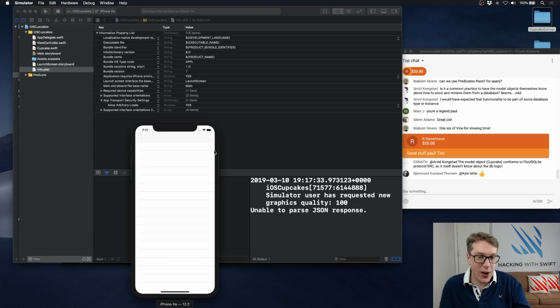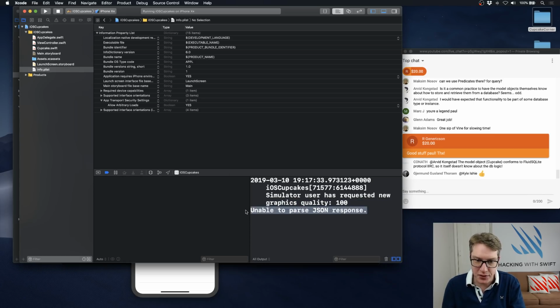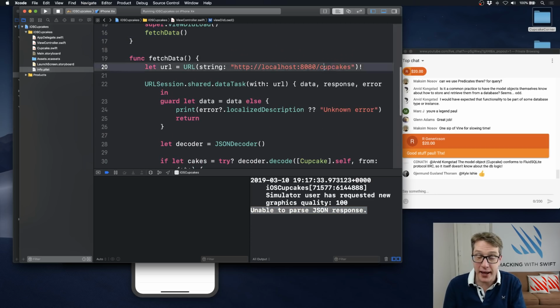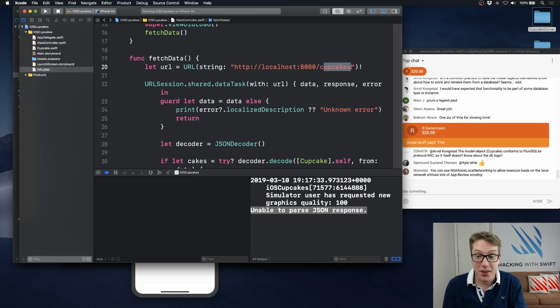Okay, so ATS is no longer whinging, which is great. But we're now seeing unable to parse JSON response. And the reason for that is because we're fetching this root /cupcakes that we have not written yet. So you don't want that. Bad idea. Great tip there from iKendak. So we have to add this extra root here called /cupcakes to fetch all the cupcakes from our database and send them back as JSON.